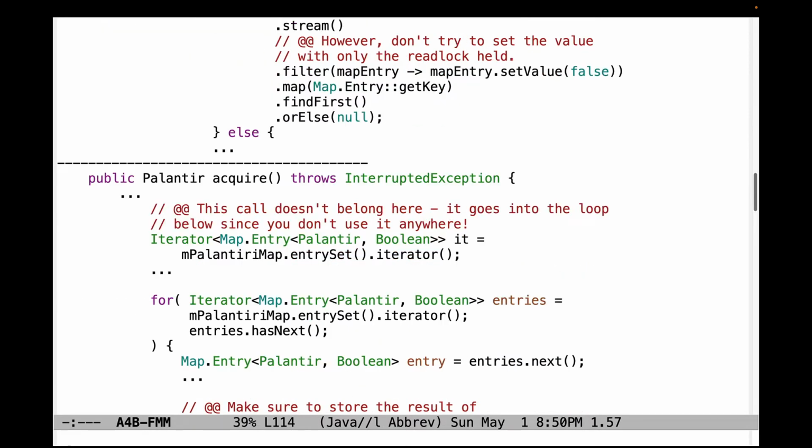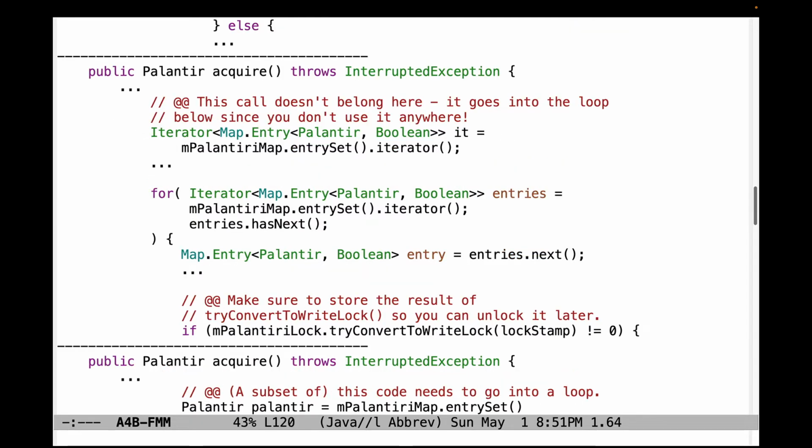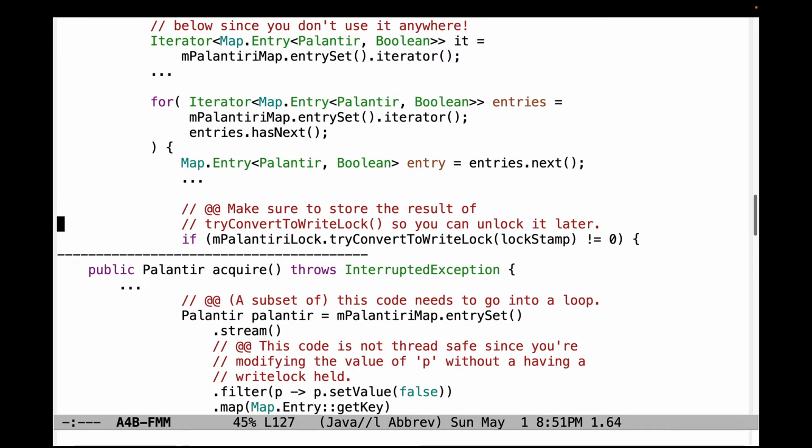Down here, we see the acquire method. This call doesn't belong here in acquire. It goes somewhere below, but you don't want to be calling that method here. In fact, you are calling this method down below, so I'm not sure why it's being called twice, because it's not being used. And then also make sure that you take the return value from try convert to write lock and store it somewhere so that you can use it later to unlock the appropriate lock in the appropriate mode.